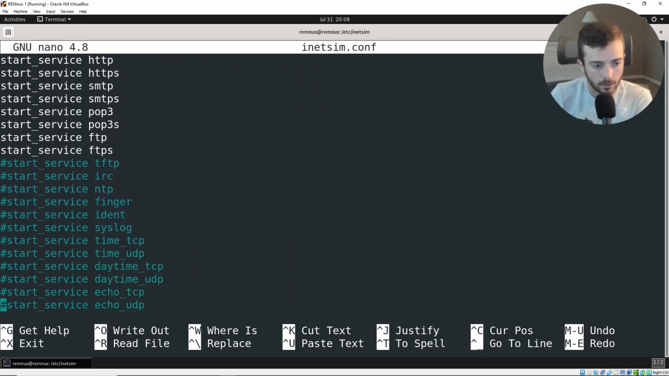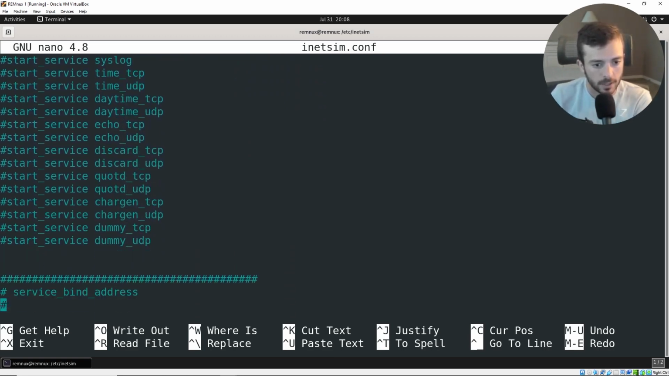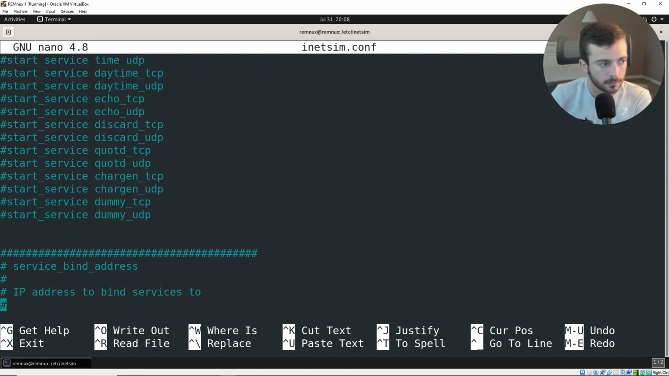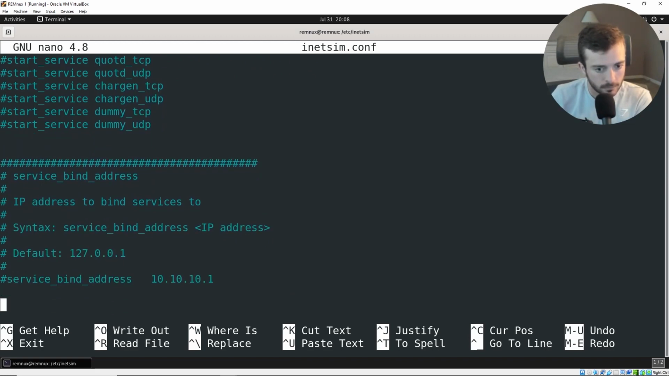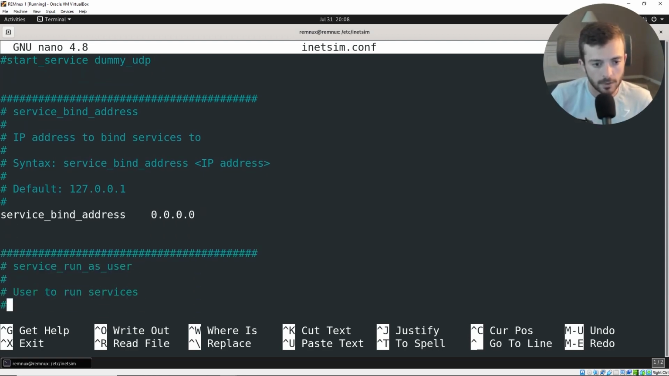So scrolling all the way down again, just keep going down. Okay, so here we have this service_bind address. We're going to delete this comment and go all the way over and choose. Now we're going to enter the following: 0.0.0.0. Okay, and then just keep going down.